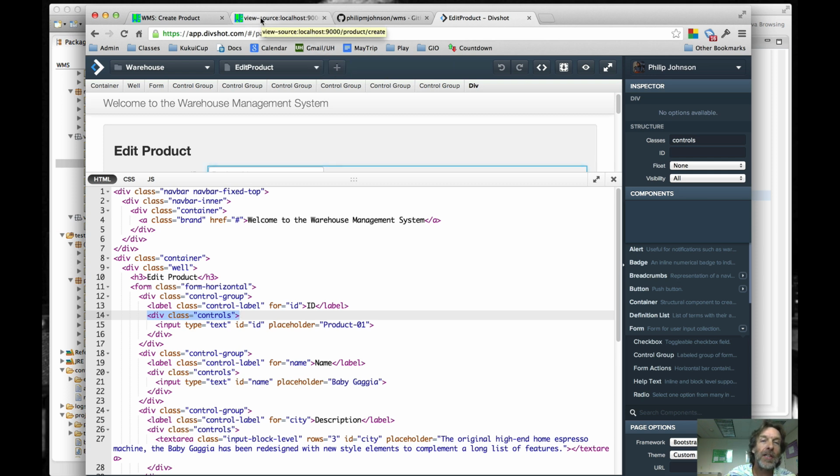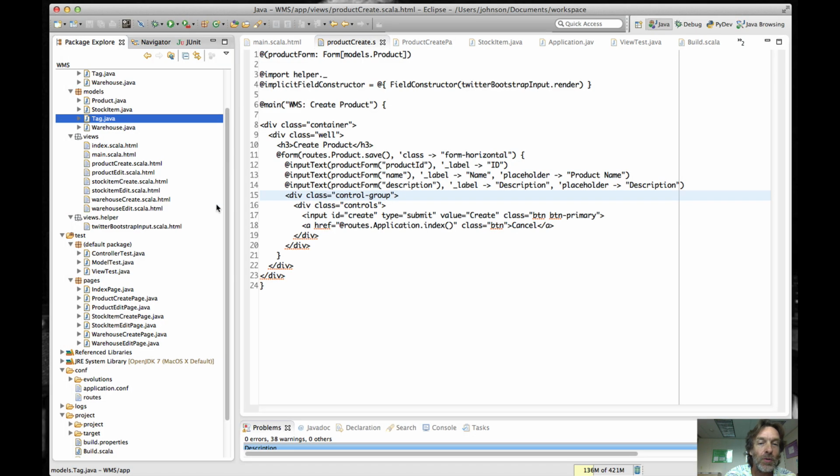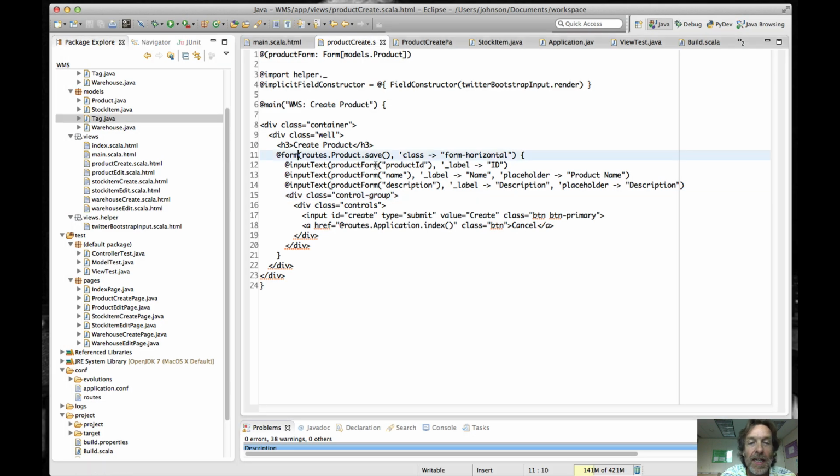But how would Play actually know that we're even using Div Shot and that we want our form elements laid out that way, when in the actual code that we're writing we don't say anything about those divs and the labels? We're just saying, look, we want an input text form item, and it's going to have this ID. Okay, so the way we're going to do that is in two pieces.